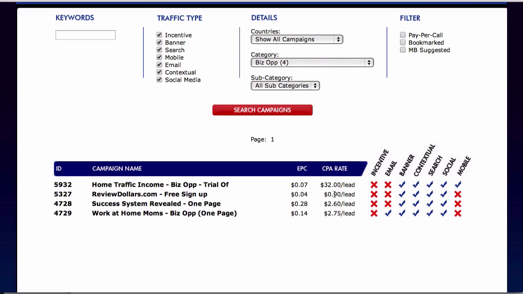Now, you might look at this and say, wow, if this offer pays me $32 for every person that signs up, I'm going to go for that one. This one's going to make me the most amount of money. Not necessarily true. Just because this thing pays me more money doesn't mean it's going to make me more money. Because, for example, this offer right here might ask people to do a lot more steps, which means a lot less people would actually sign up for it.